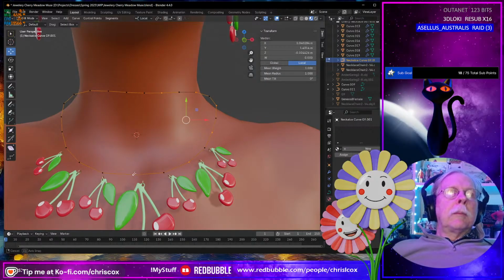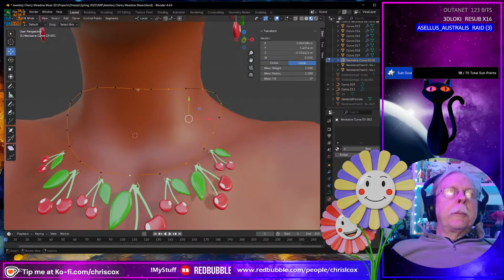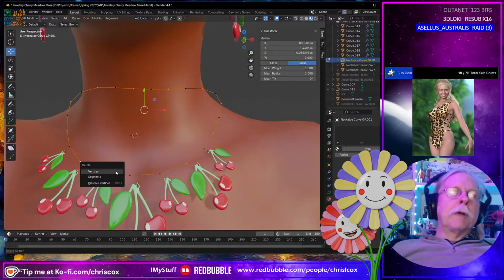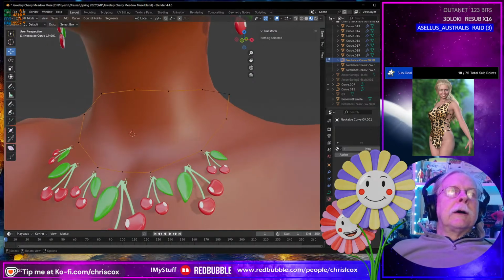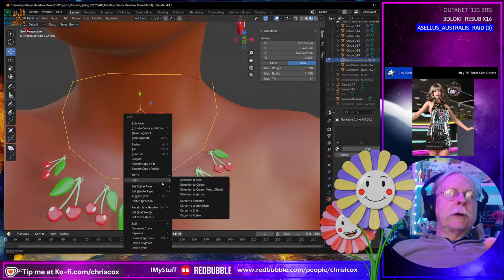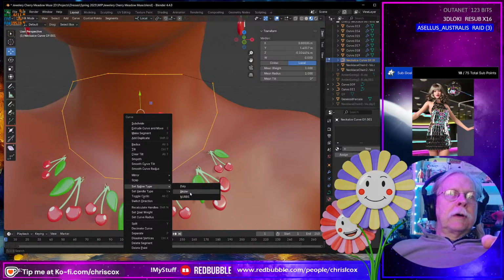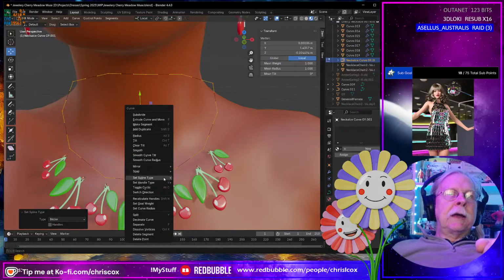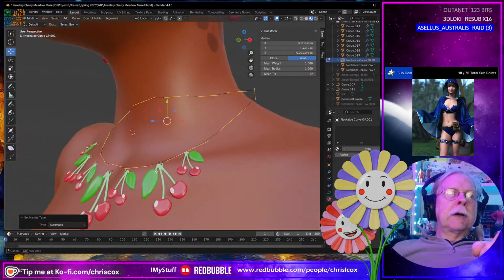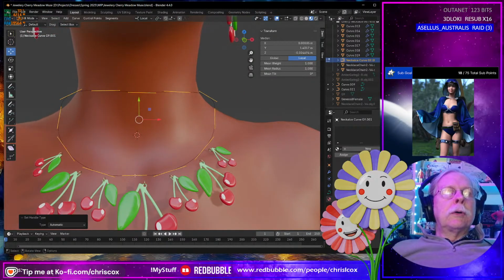Actually, I want to keep that one. I got an uneven count here. That just must have happened the way it got created in Marvelous Designer. All right, let's select all of this stuff. Let's change the handle types. Set the spline type to Bezier. Let's switch the handle type to automatic. Probably good.